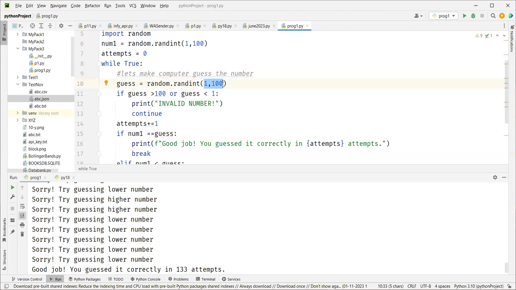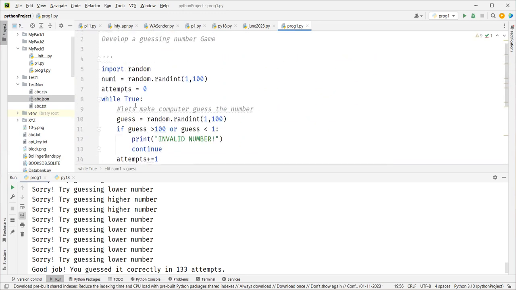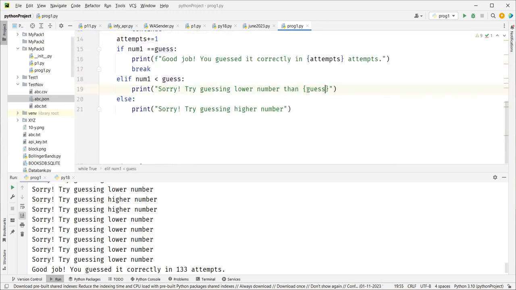So I can show you, you can see it here. Try guessing lower number than. And we will say here, guess. And we will take this, put it here as well. Now let's run this and see what happens.